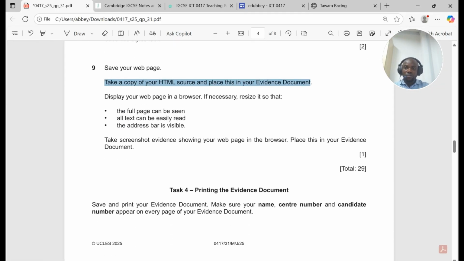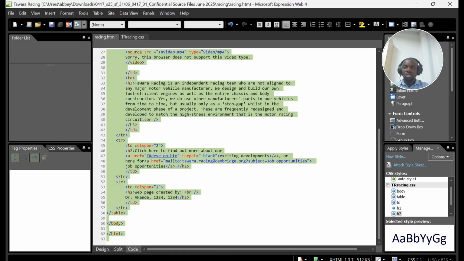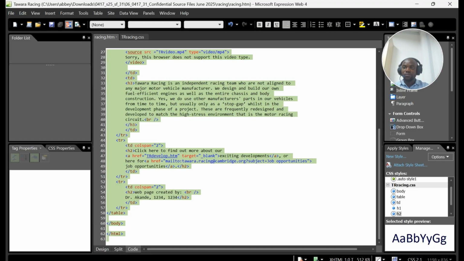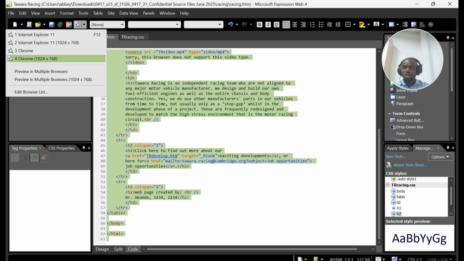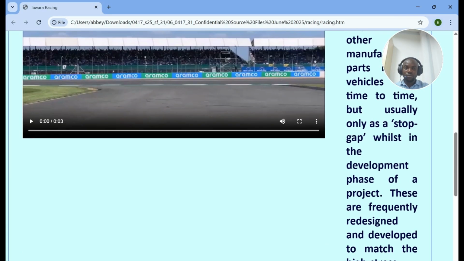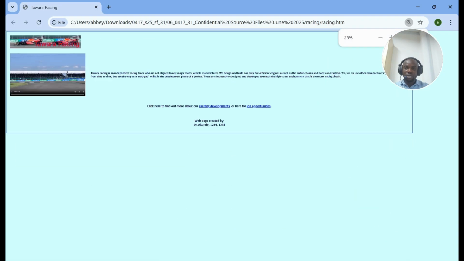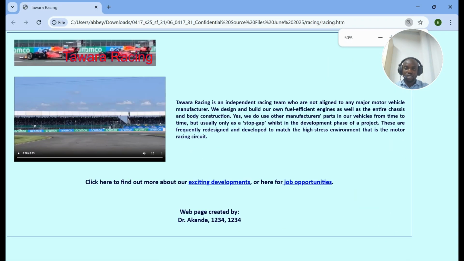So display your web page in the browser. If necessary, resize it so that everything is fully visible. Read this one carefully. So what we do now is, you've already saved everything. Let's view our web page in the browser again. You can use any browser you want, by the way. So let's view this one in the browser one more time. This is how it looks like. But if necessary, the question says you can reduce the size. Okay, it looks like this.